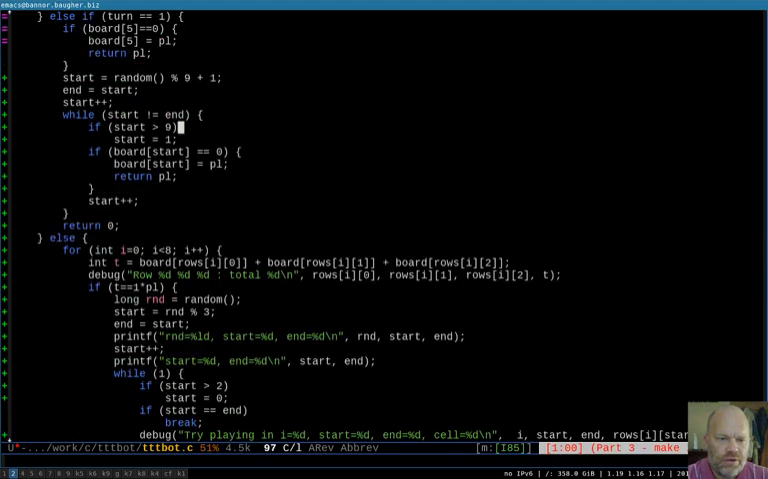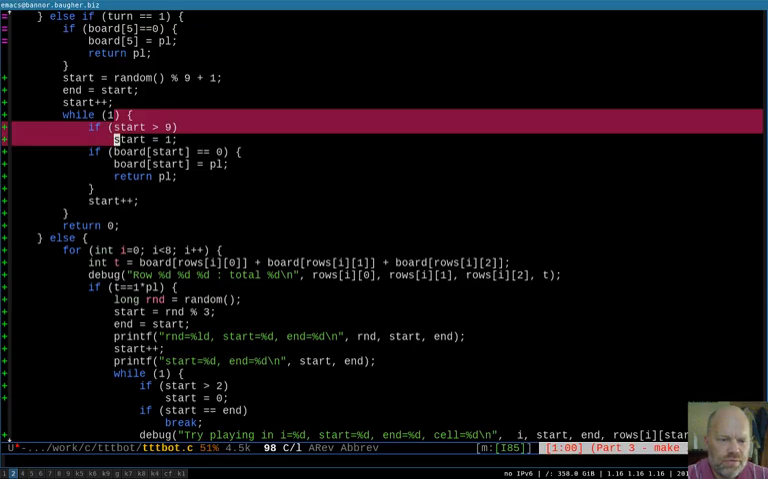Now, do I need to do the same thing up here? Probably so, because I'm setting that back after I increment it. Oops.